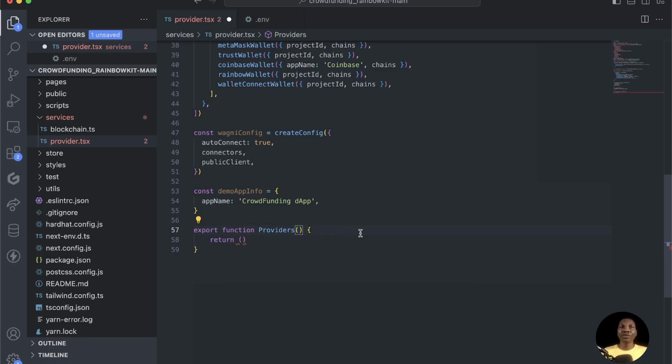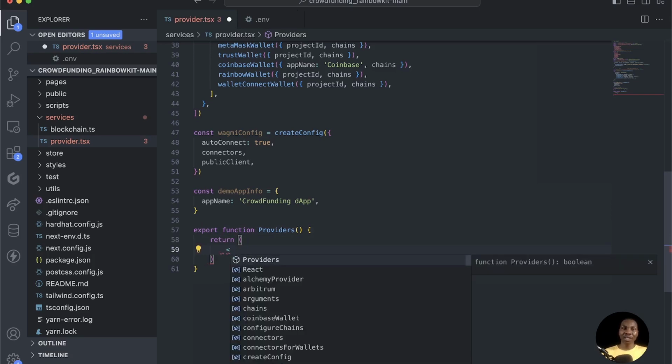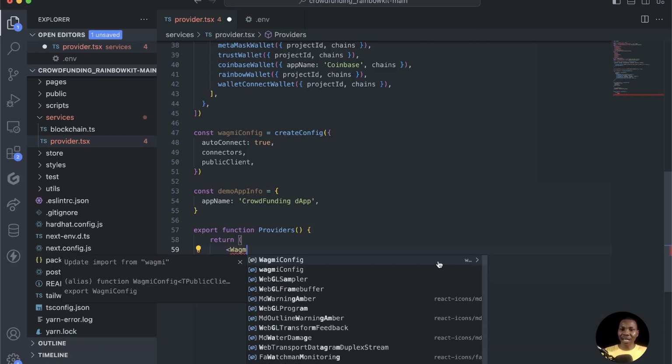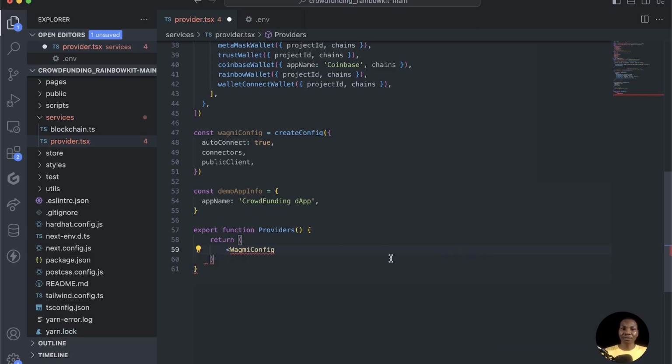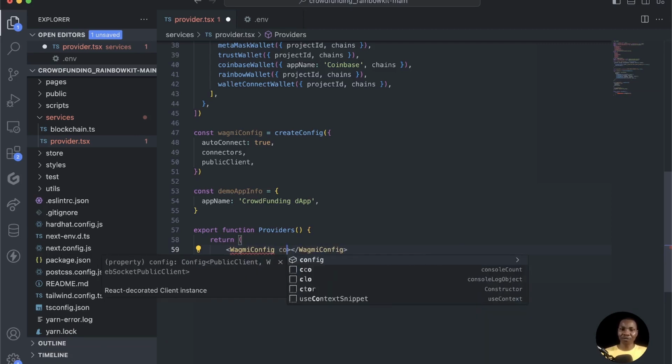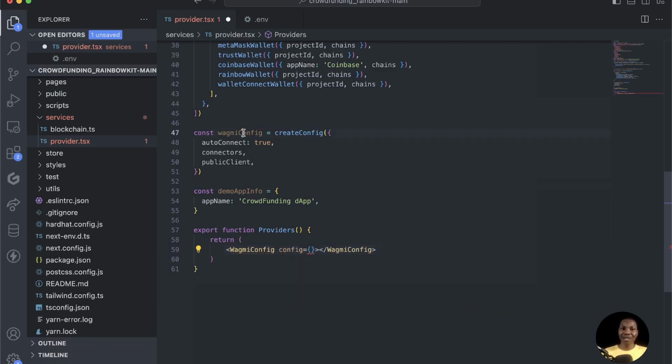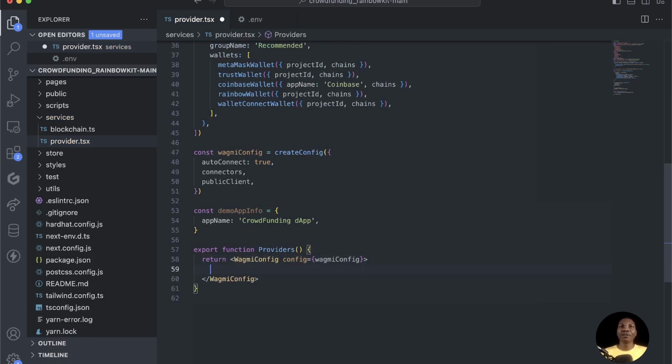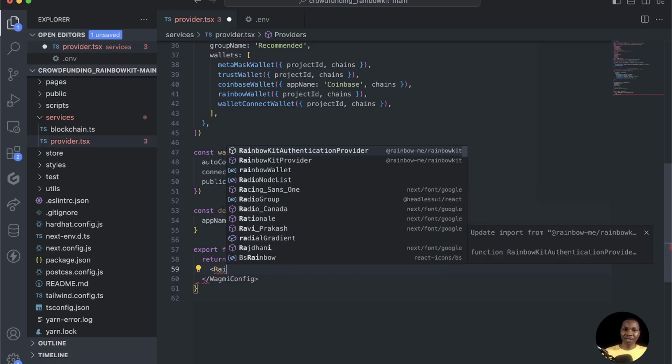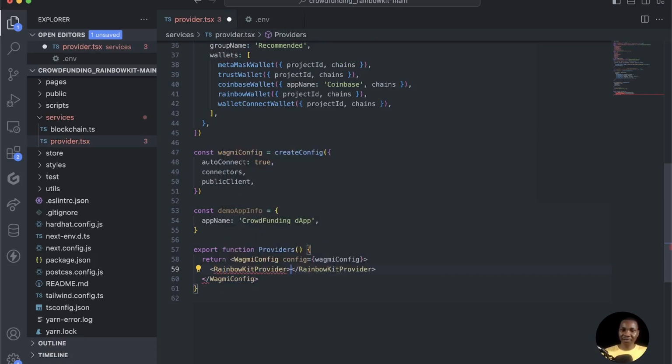The first thing we want to do is return a component called WagmiConfig, and it is coming from Wagmi as well. This WagmiConfig has a prop called config, which we take this wagmi config basically in here. Great. And then inside of this WagmiConfig, you need a RainbowKit provider. So it's a RainbowKit provider here.